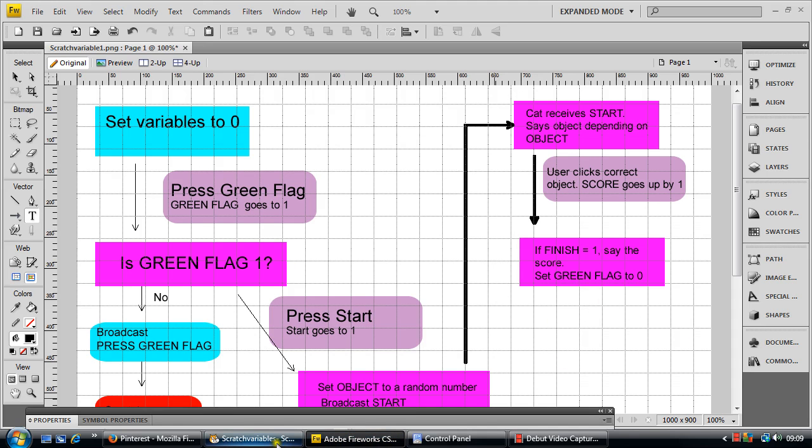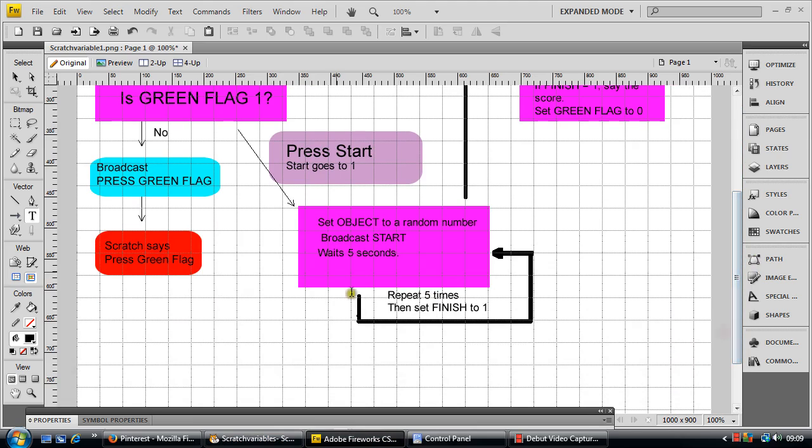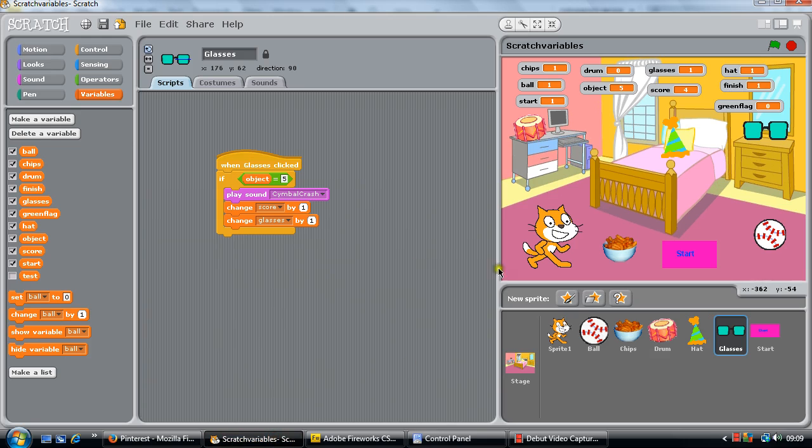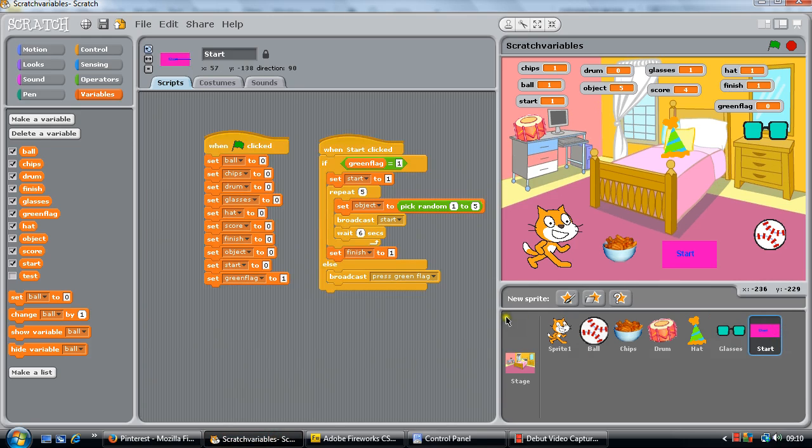But the important thing is back here that the object variable only stays at a number for 5 seconds. After 5 seconds, the object number changes. So if you're too slow, then too late. After 5 times, the finish variable gets set to 1. So we'll look back at our start button. There you go. We repeat it 5 times, and then set the finish variable to 1. So now that variable there is changed to 1.